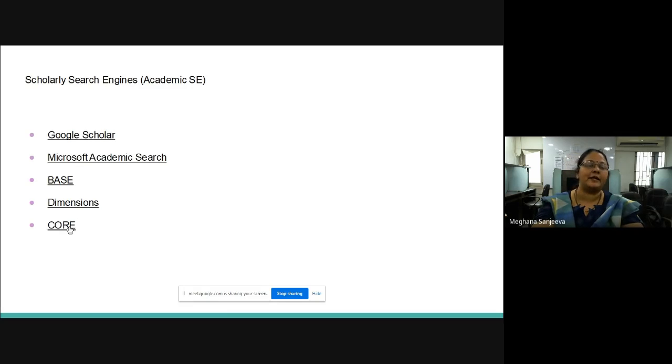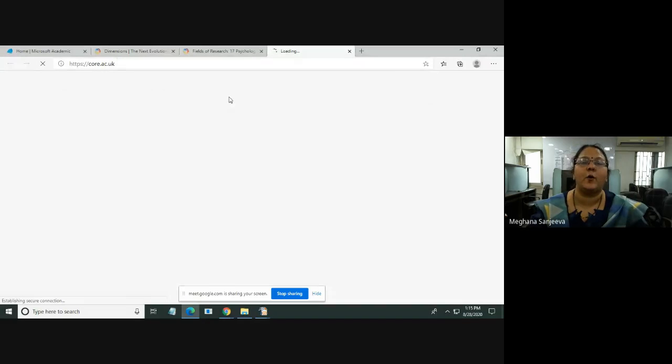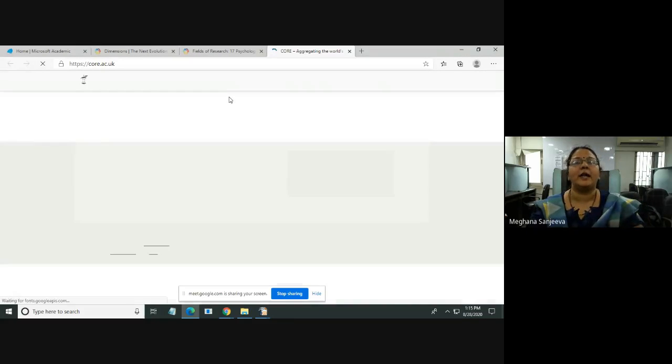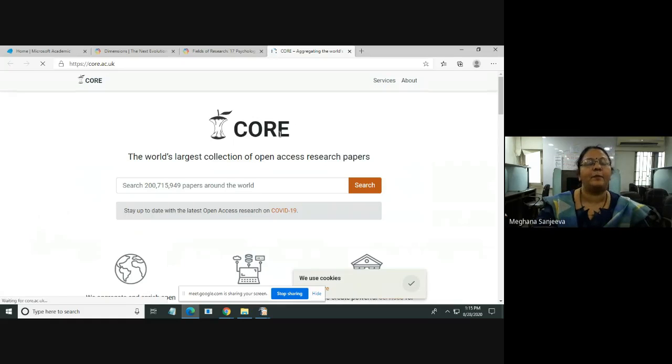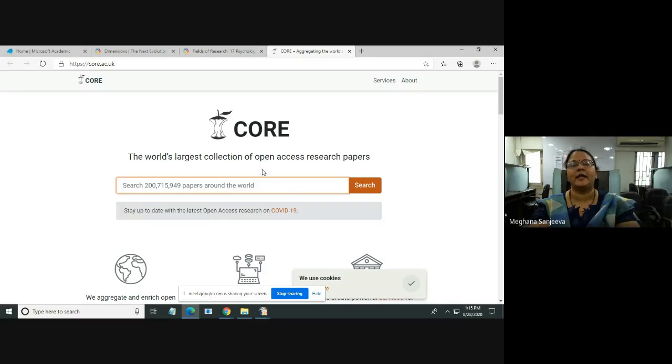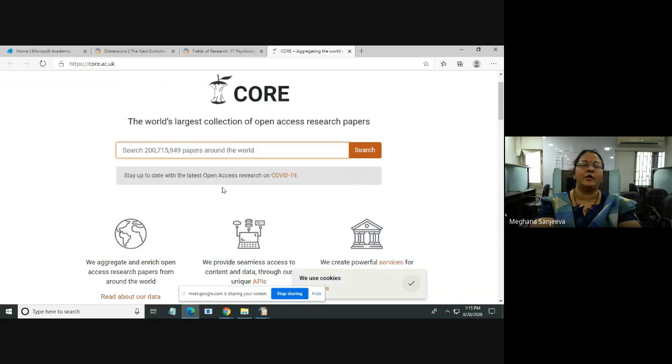Core is one more interesting search engine. This search engine primarily covers only open access resources. What happens with open access resources is we know that they exist, but how to discover them through a single platform? So Core is a search engine. We get them through all our general search engines also, like Google Scholar, like Microsoft Academic. But this specifically searches the open access research papers. So this is also a very interesting search engine that all of you can try.